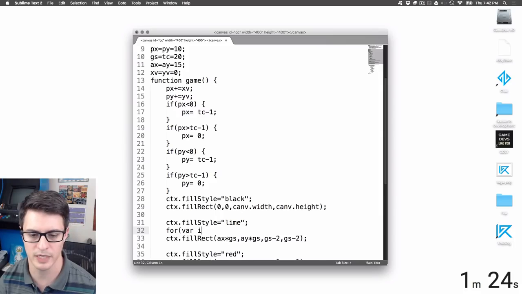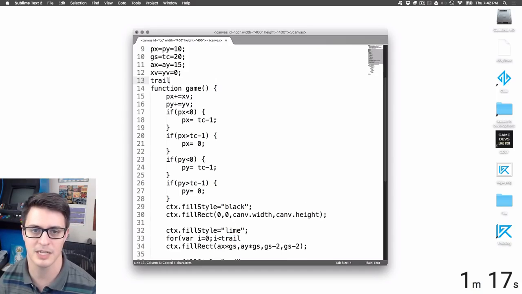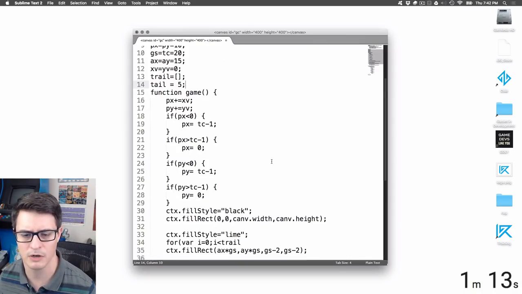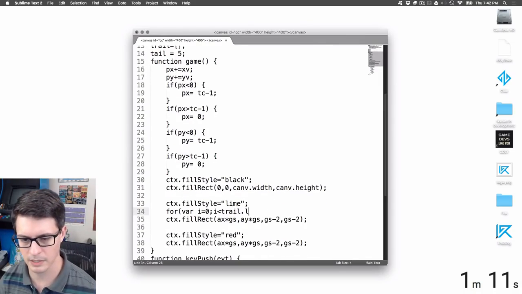Ooh, we're going to need a trail here. Hold on. Yeah, we're going to need an array for our player, because one of the things about a snake game is it keeps track of all previous positions. Let's also keep one called tail to be how long our tail is supposed to be. Trail.length. And so anyway, there's value.